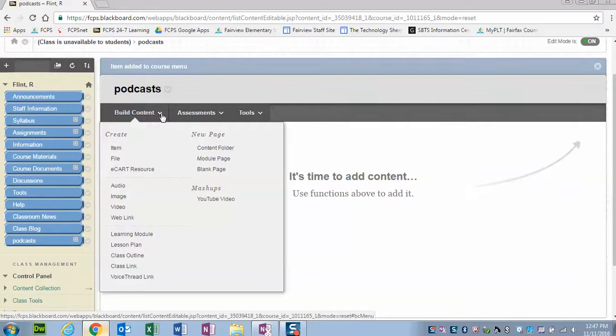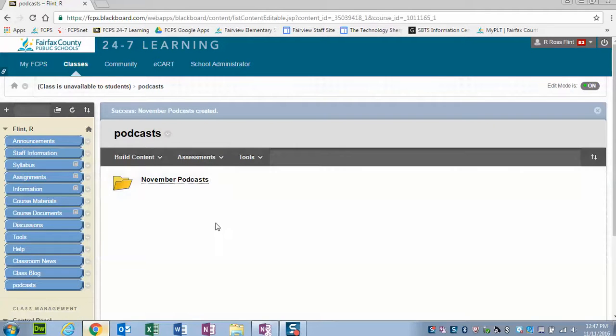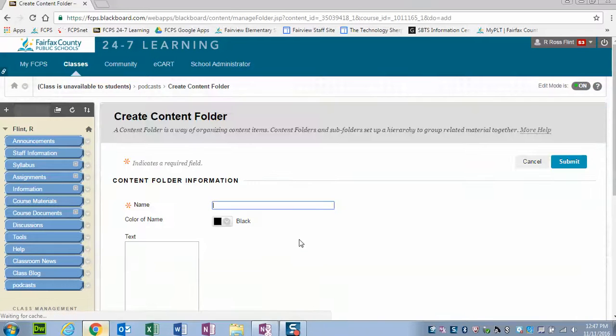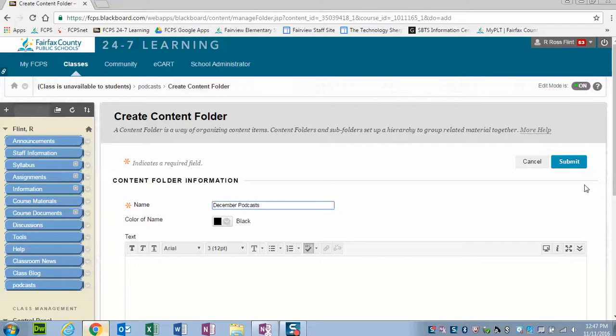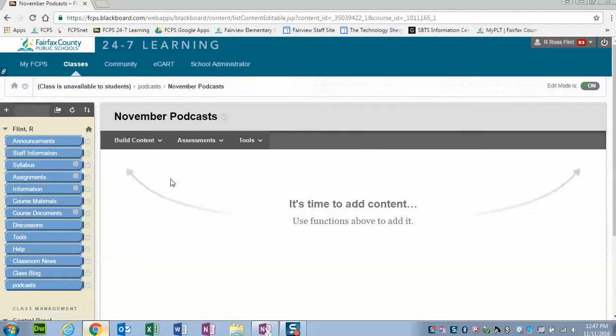Okay, I'm going to build content, and I'm going to add an audio file. You could also, if you wanted to, this might be a good idea, put folders. The first folder is November podcasts. Submit. And now I have November podcasts. I could then be proactive and add December podcasts. And so now I have folders in which I can put my podcasts. So I'm going to open up a November folder and add the podcast.